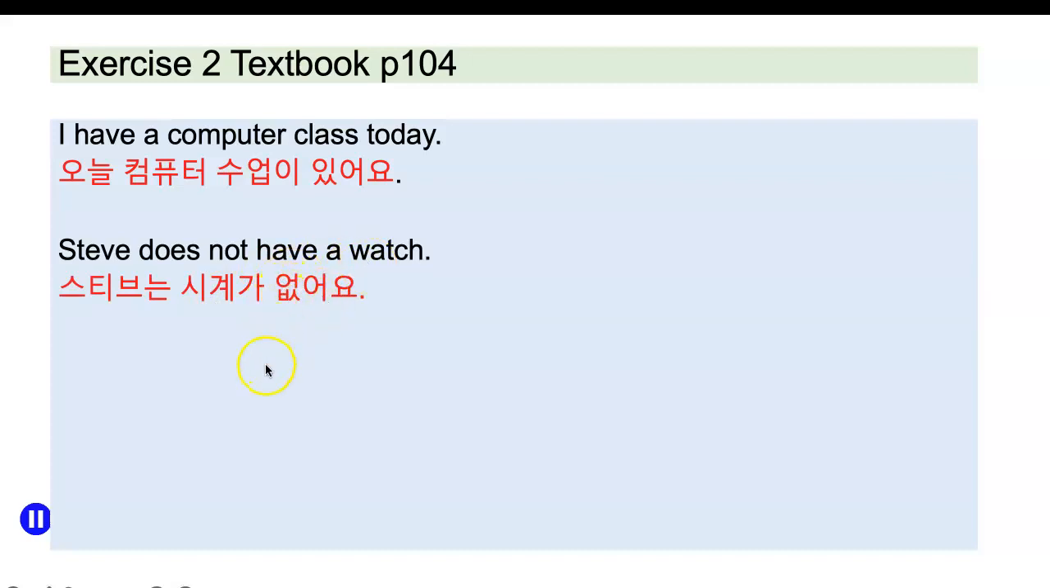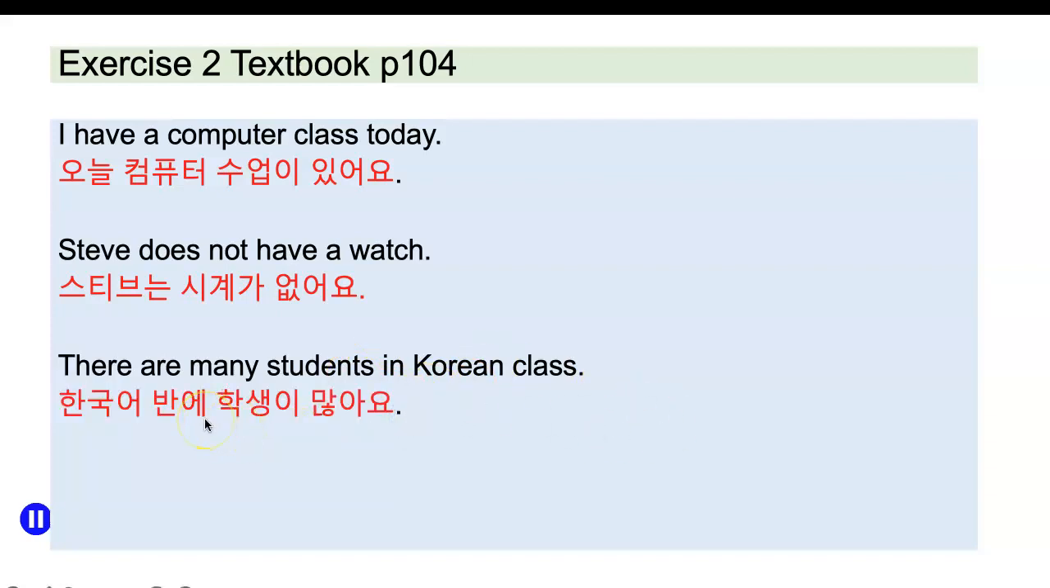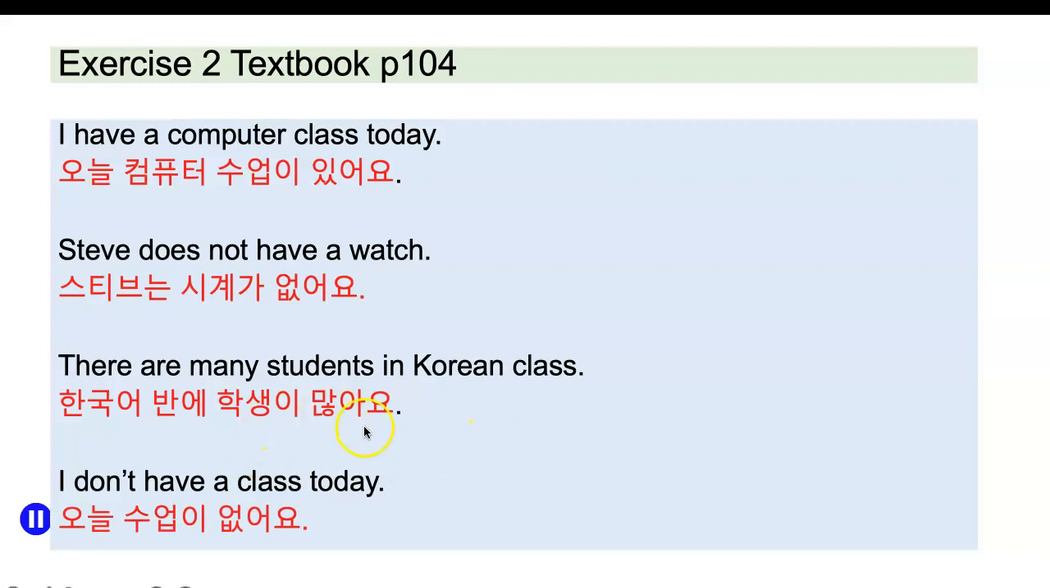Does not have. Use this verb, 없어요. Number 3, there are many students in Korean class. How do you say that? In Korean class, 한국어 수업. You can also add the locative particle as well. 한국어 반에 or 한국어 수업에 many students, 학생이 많아요. So you may use this adjective 많다, many, 많아요. Number 4, I don't have a class today. You can say 오늘 수업이 없어요 or 오늘 수업 없어요.